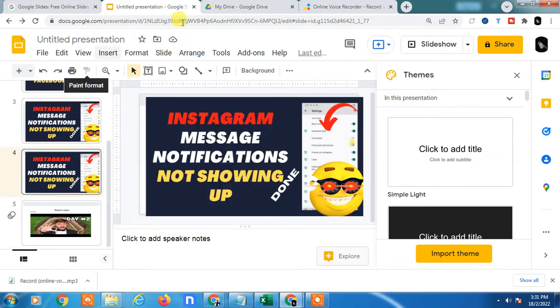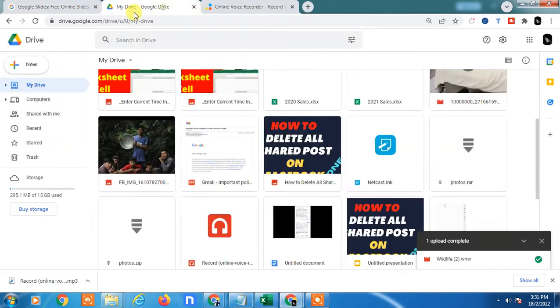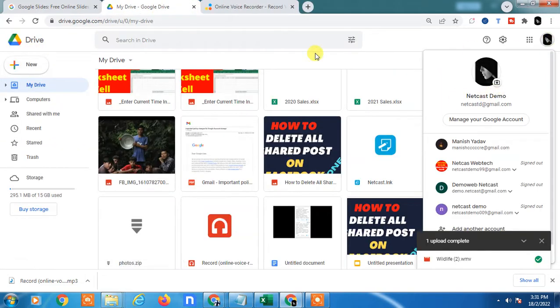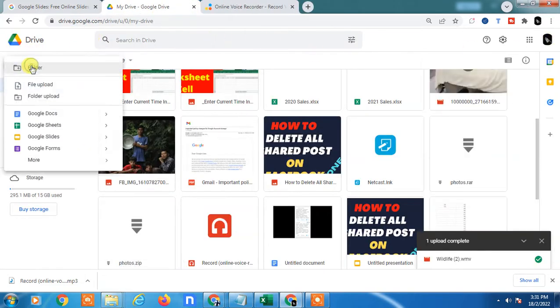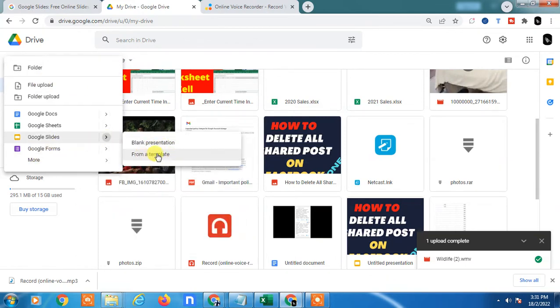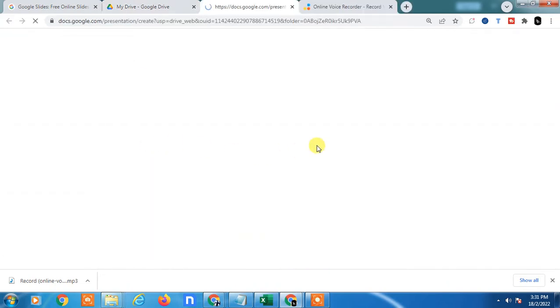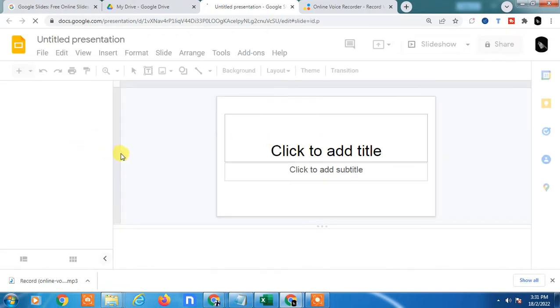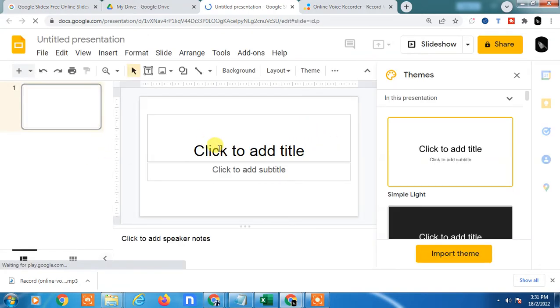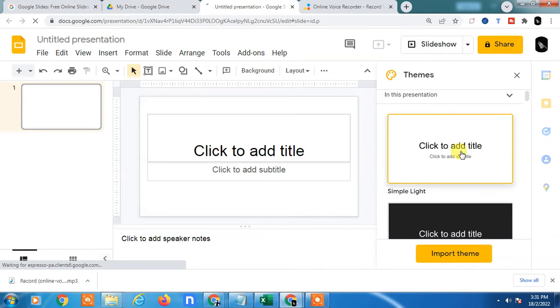So here I'm in Google Slides. First, open your Google Drive and log in with your email ID. Go to New, and then go to Google Slides. Go to Blank, or you can take templates, or you also get templates in a blank presentation. Click on it, and then a blank presentation will open. This will be your blank presentation, and here you can also take preset themes.